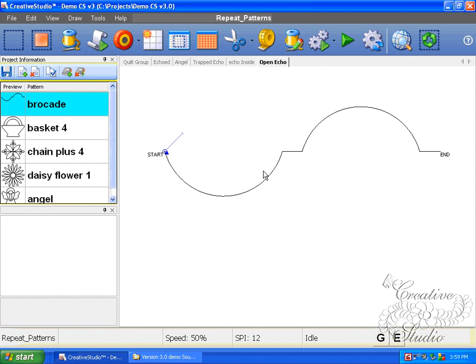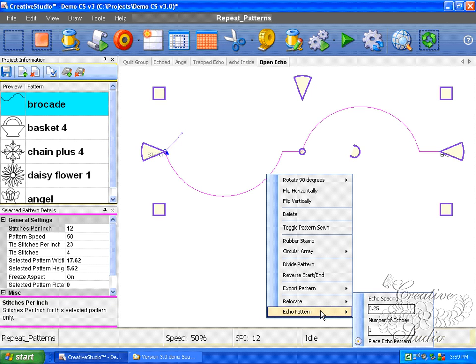Echo can also echo an open-ended pattern like this one.